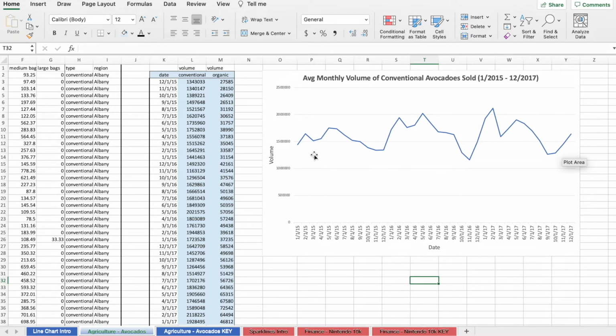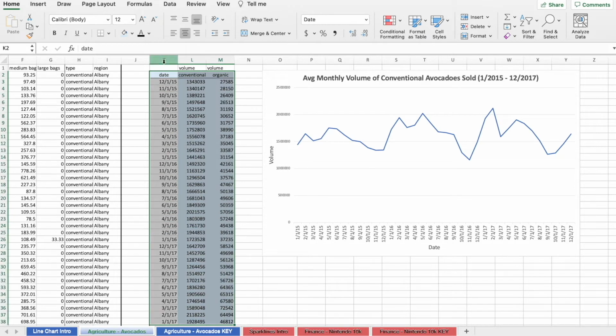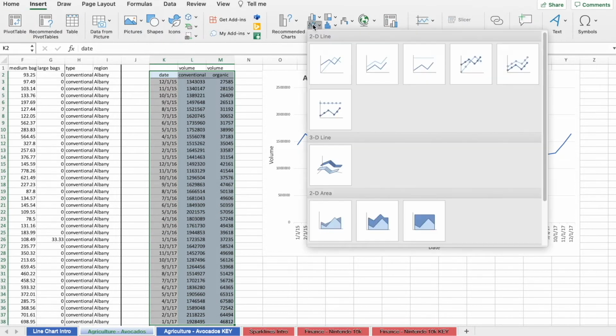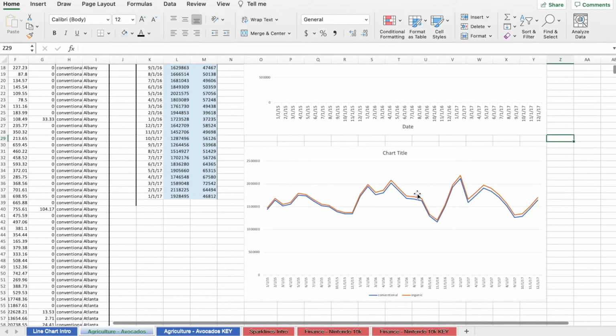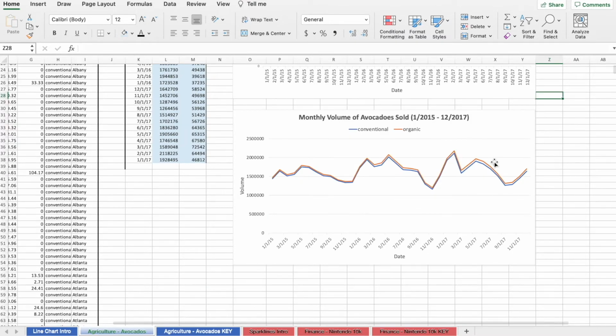What if we wanted to see both the volume of conventional and organic avocados that were sold on the same chart? What we would do is highlight the entire table, go to Insert, then click the line chart symbol and select Stacked Line Chart. Let's go ahead and make sure that we include our titles and legend. And here's our graph with the title, Monthly Volume of Avocados Sold with the date range. According to our legend, blue is conventional and orange is organic. The volume is on the y-axis and the date is on the x-axis.